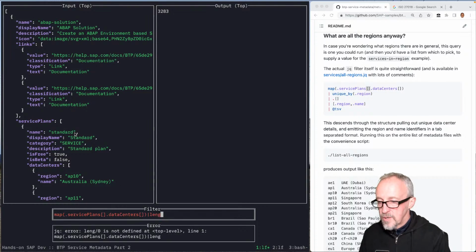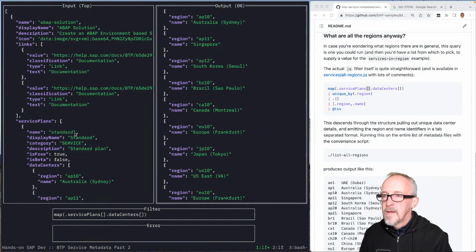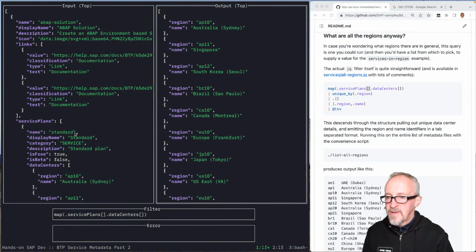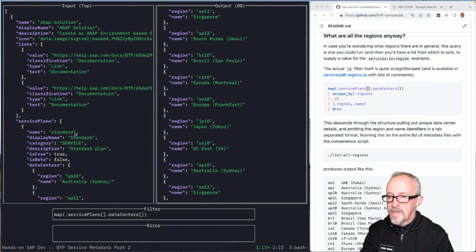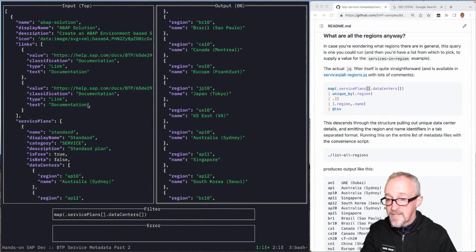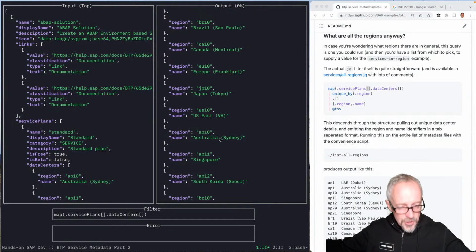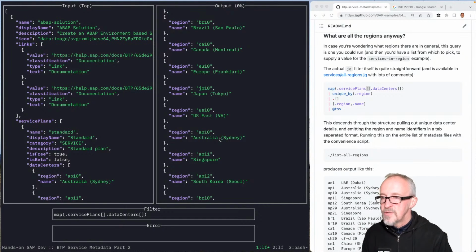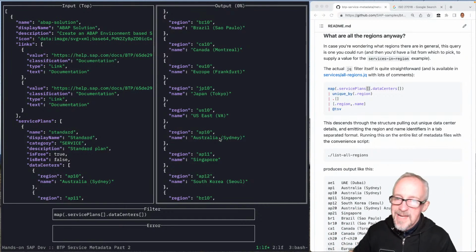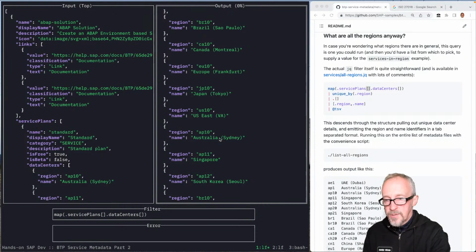But now let's have a look. Let's go up there. There's AP10, AP11, AP12. Let's go down. I have no idea. JP, AP10. There's AP10 again. So this is just a collection of all of them. Okay, so now we want to reduce that down. We want to just find the unique ones.